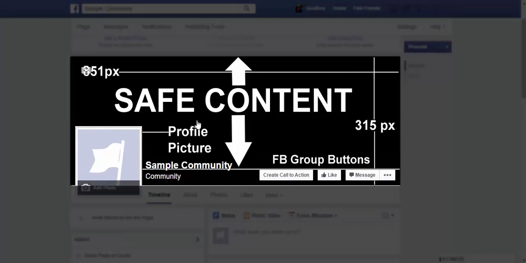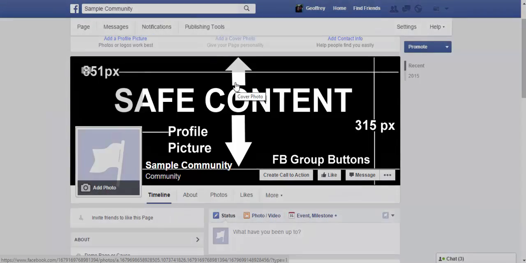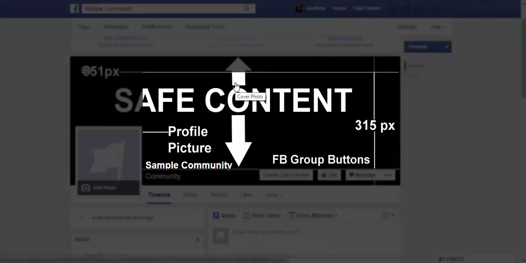And for your banner page, it's pretty much the same as your personal Facebook banner. 851 pixels by 315 pixels, as you can see over here. And your saved content, so basically if you happen to have a nifty image of the beach or some sort of lettering or heading, make sure it will be within the saved content area right here.